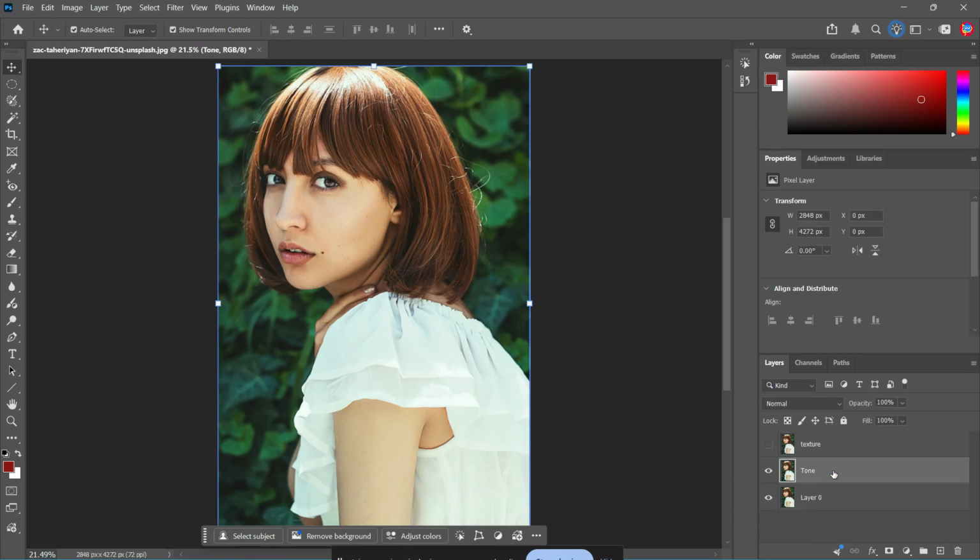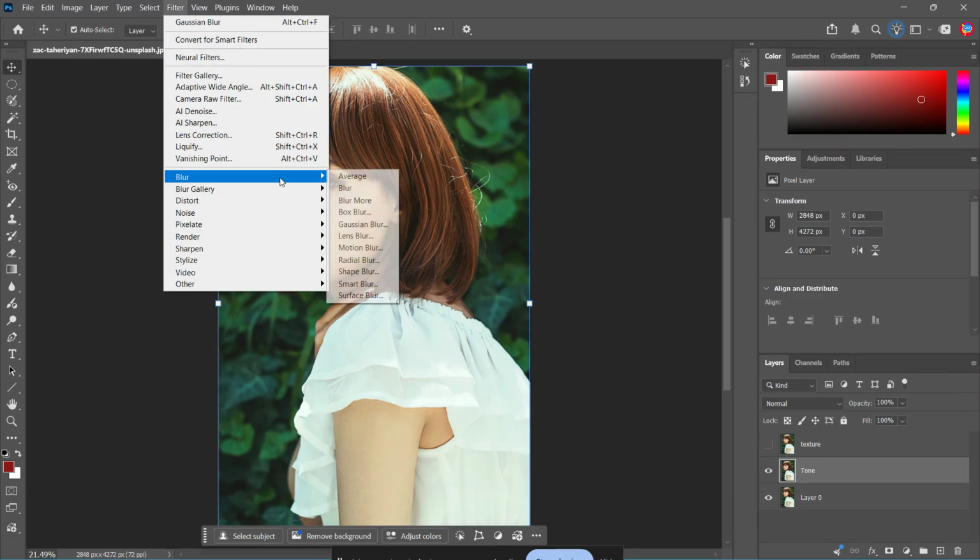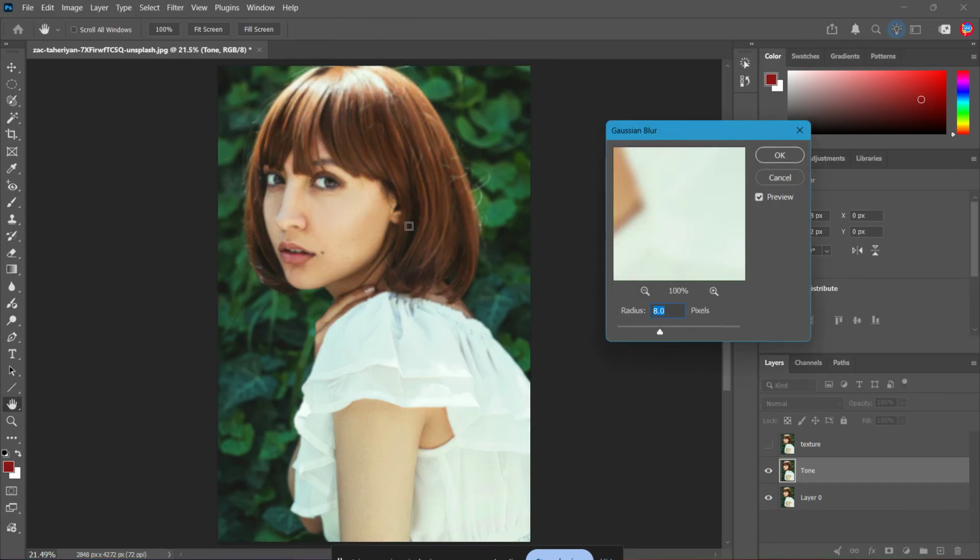With the tone layer selected, we're going to remove the fine texture and leave behind only the smooth colors and shading. Go up to the top menu, choose Filter, then Blur, then Gaussian Blur. A slider will appear, and your goal is to blur the skin just enough so pores and tiny lines disappear, but the face still keeps its overall light and shadow structure. Depending on your image resolution, this is usually somewhere between 4 and 10 pixels. Take your time here, because if you blur too much, the skin can start looking artificial. When it looks soft and blurry but still natural in shape, click OK.